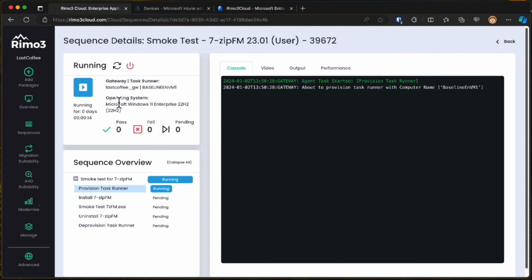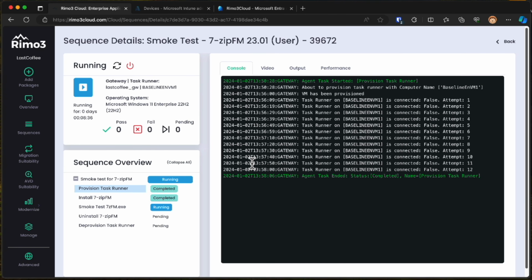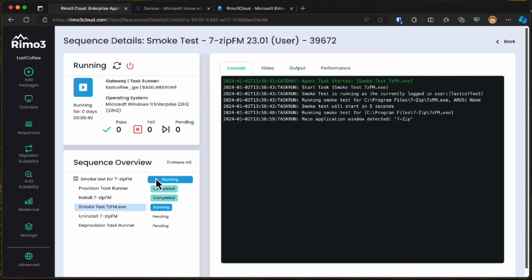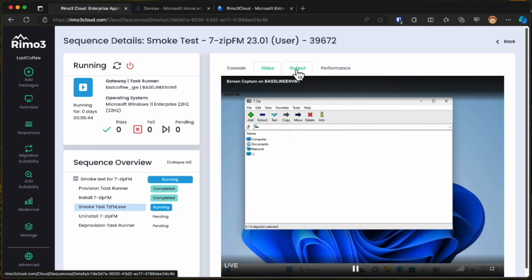Give this a few minutes to process. Okay, it's just finished installing. It's running the smoke test right now. It's detected the application window. Let's take a look at the video of that. Yeah, the application window's there. All good. Back to the console.